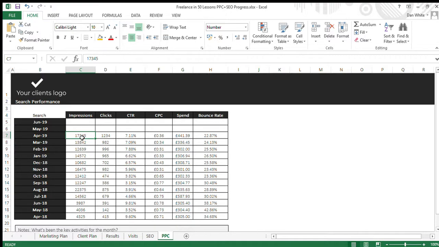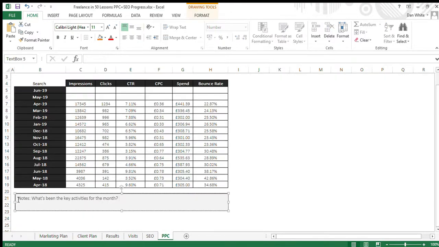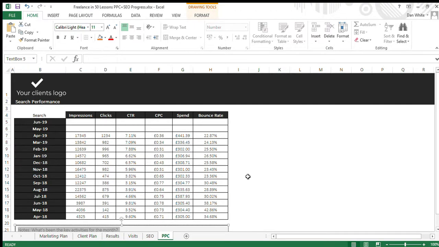Now, although you could provide a really granular breakdown, is that something which a client is going to look through? And in most instances, I find they don't. Again, I include a little notes tab just at the bottom to understand the key activities for the month.